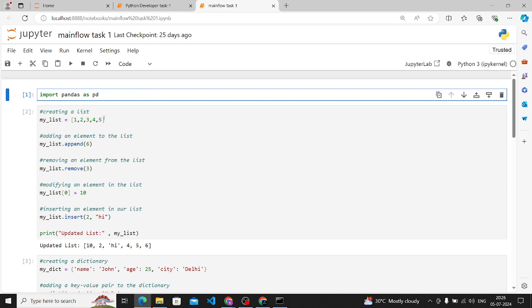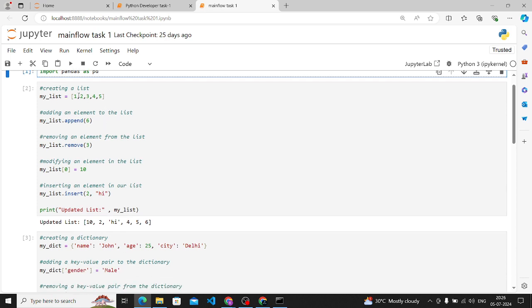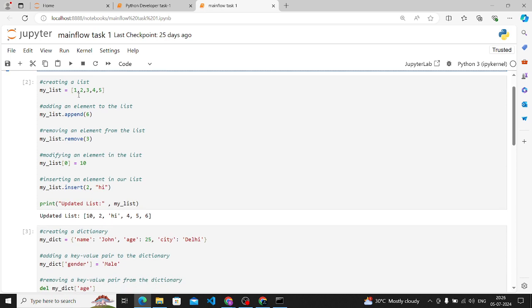Okay, so then here your task is to create a list. So basically what is a list? A list can store a sequence of values belonging to any type, and it is mutable. Mutable means you can update or change the list. Also, you have to create your list in square brackets.